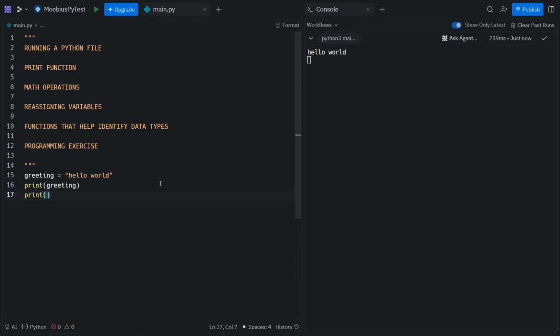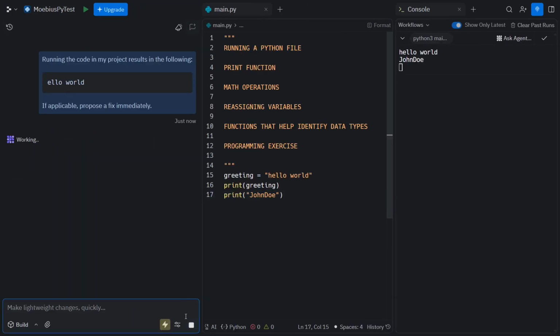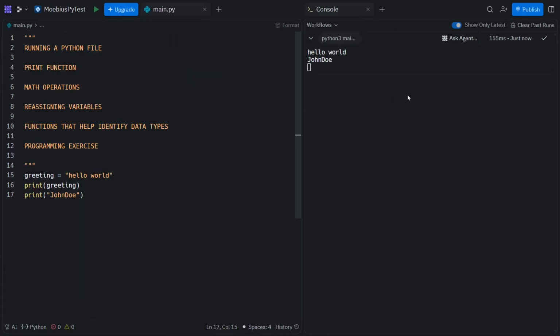The print function doesn't necessarily only have to print variables. It can print strings directly as well if needed. And again, if I run the file again, now you'll see hello world and John Doe popping up on our display over here.